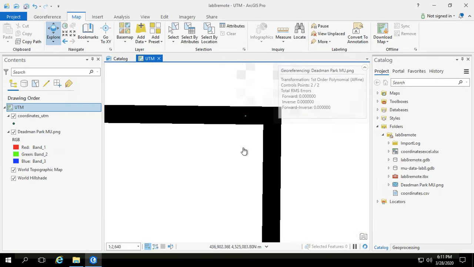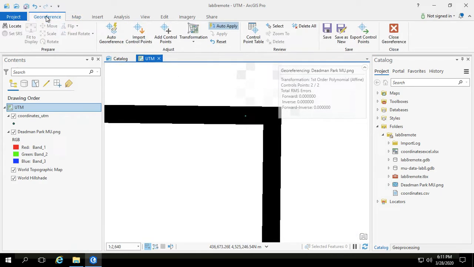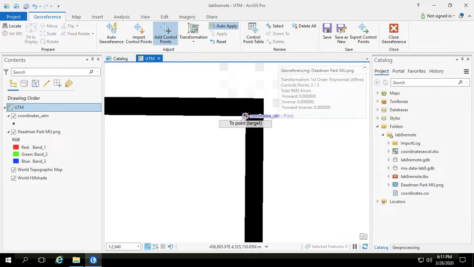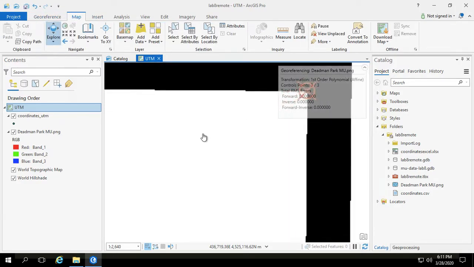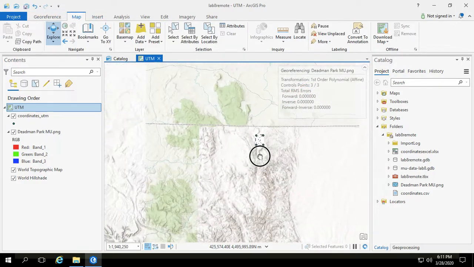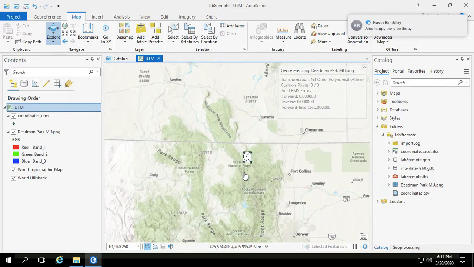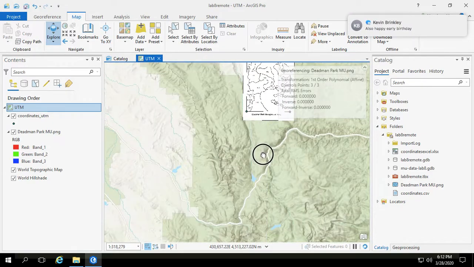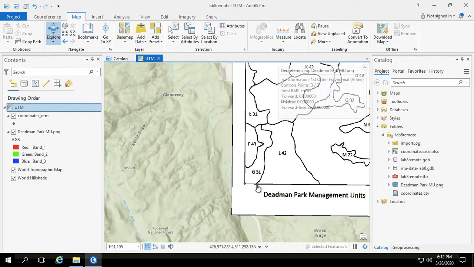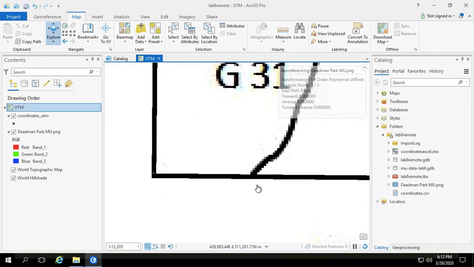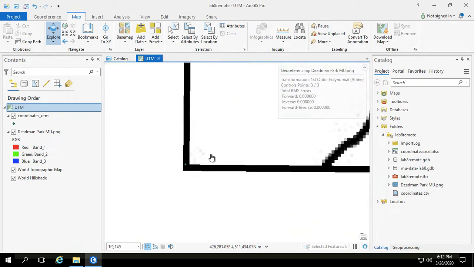Let's see here. I'm going to go to Georeference, add control points, click in here, right on the inside of the line. There's point number 3. And last but not least, I have to go to explore one more time just to navigate there. But last but not least, I'm going to do this other point. And here we are. So at this point, I've done a pretty good job.